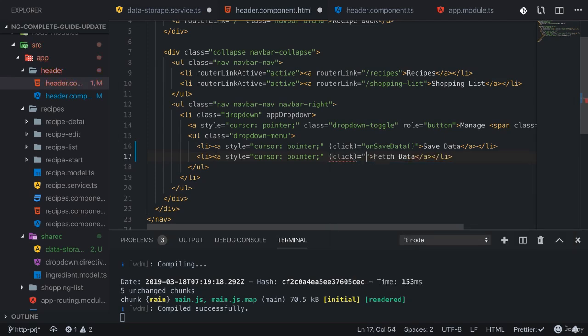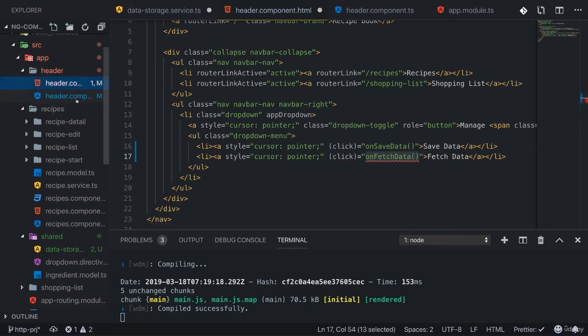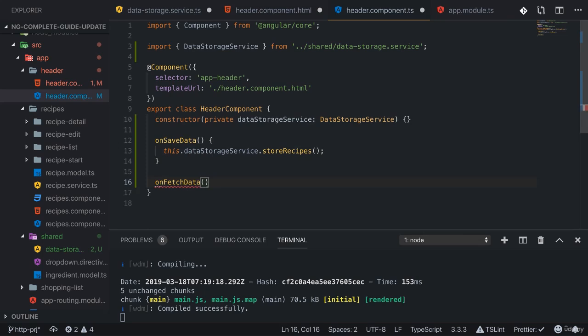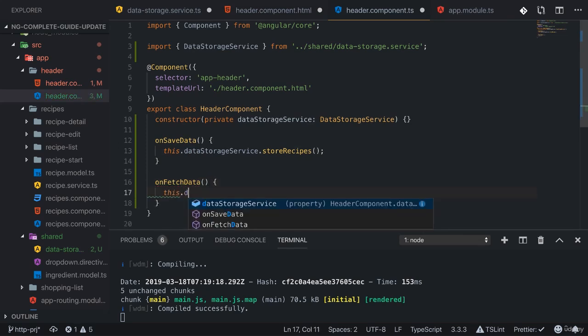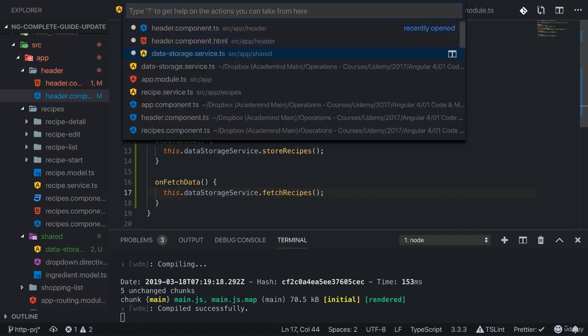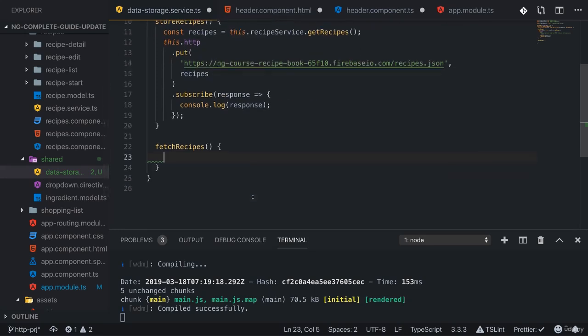Let's already add that click listener and call this on fetch data or whatever you want to call this method, which gets called. And that method needs to be added to the component body, of course. And in there, the goal now is to use the data storage service and call fetch recipes. Now, of course, right now in fetch recipes, we're not doing much.